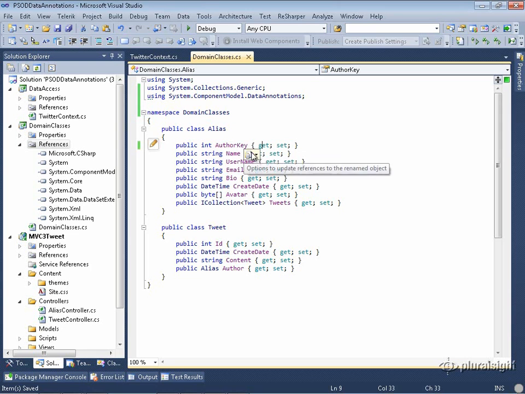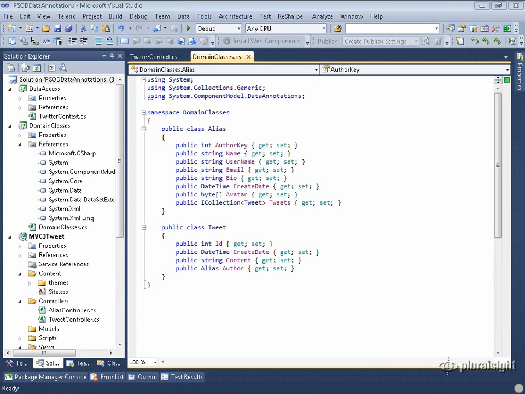I need to make sure that the property name change flows through the rest of the application, so I'll do that. The only place that isn't going to get automatically fixed up is in the views. I'm going to go ahead and change those, but I won't bother making you sit through me typing those changes. So I fixed up the views also. So everywhere the application was expecting alias ID, it's now expecting alias author key. So now I'll go ahead and run the application.